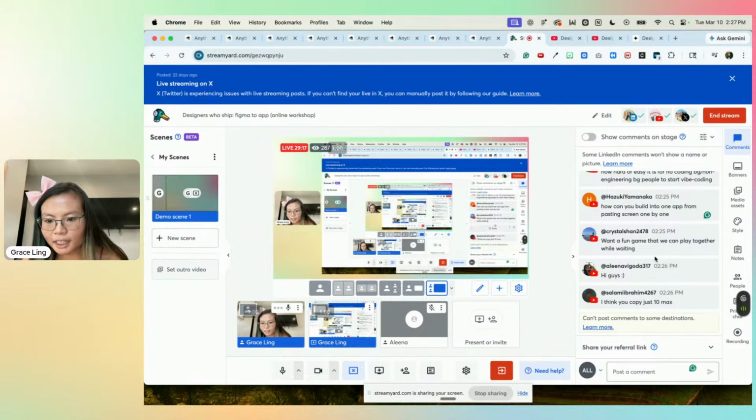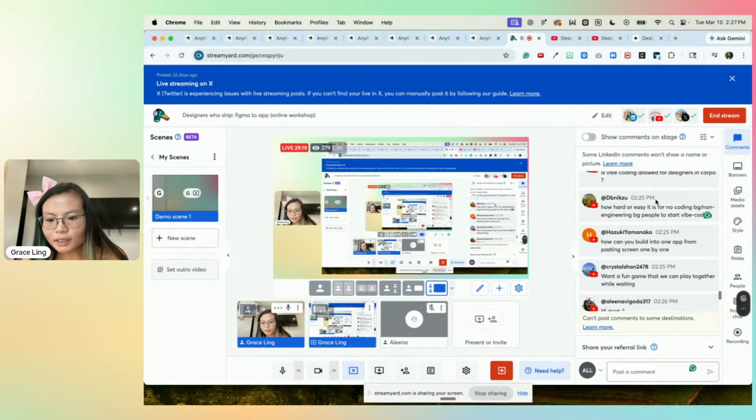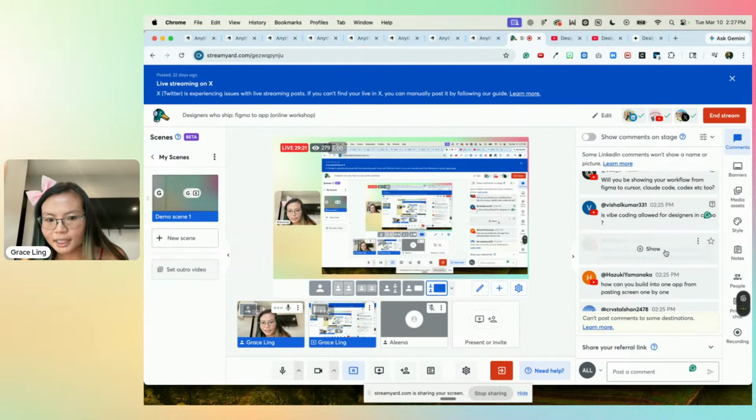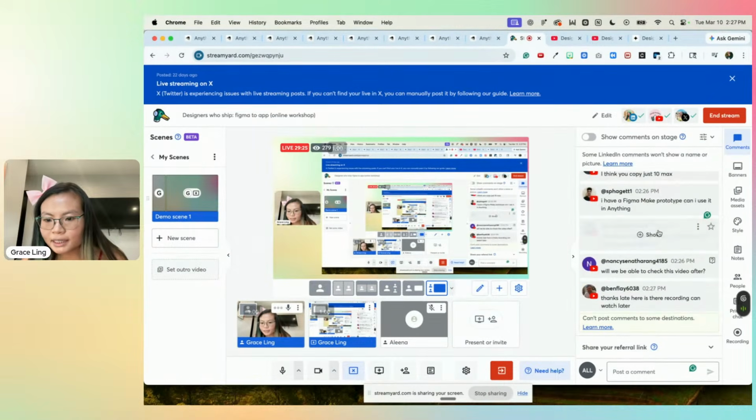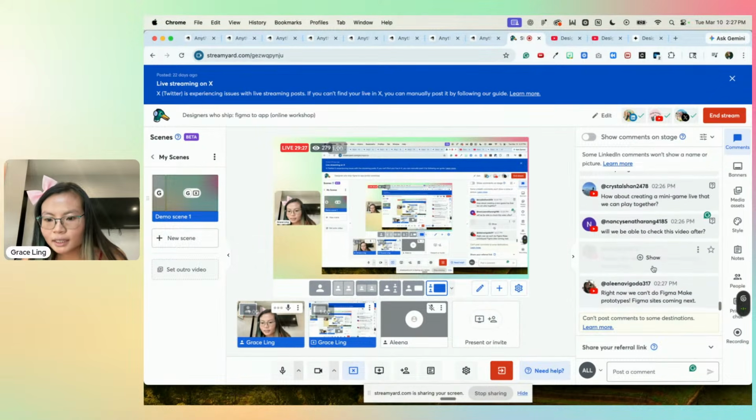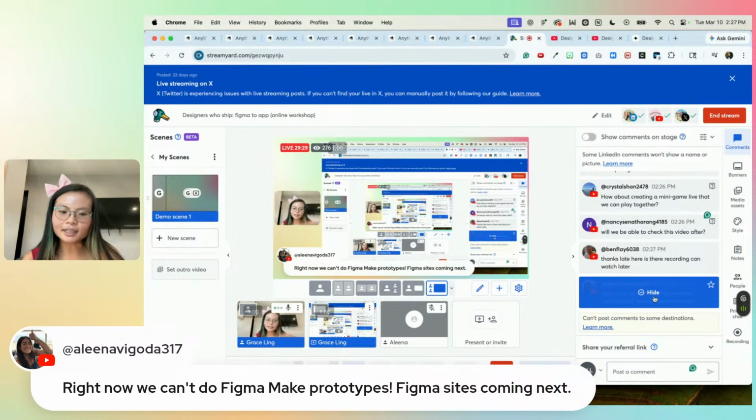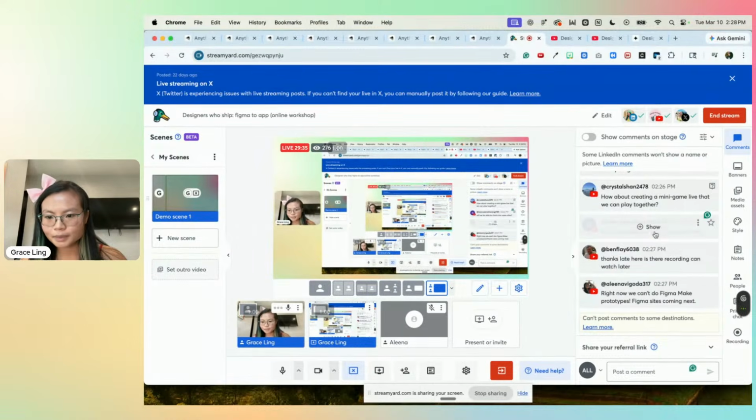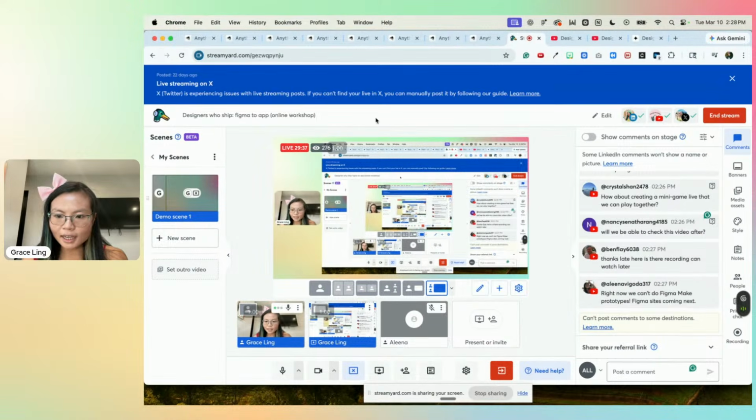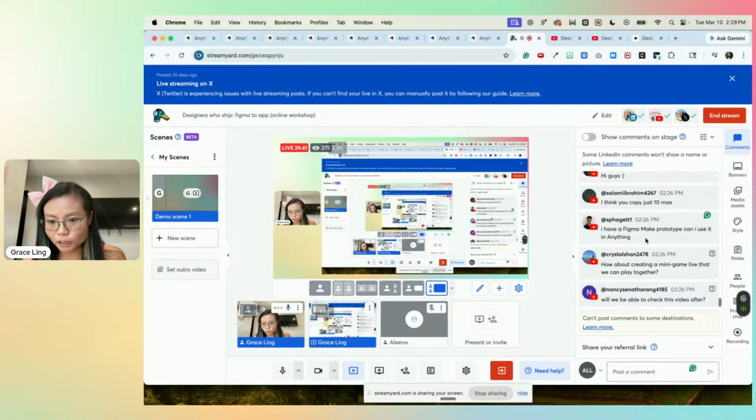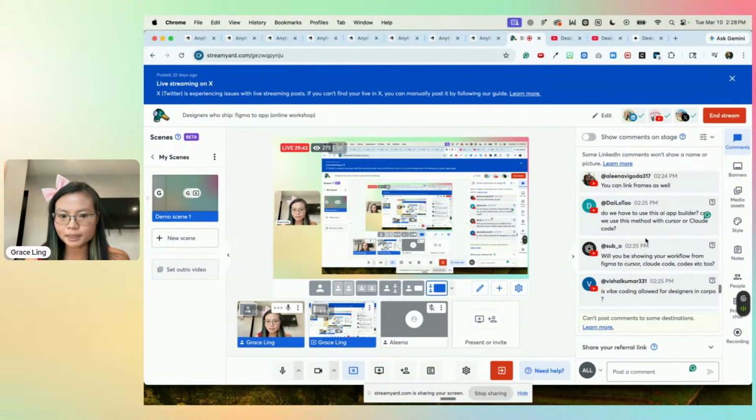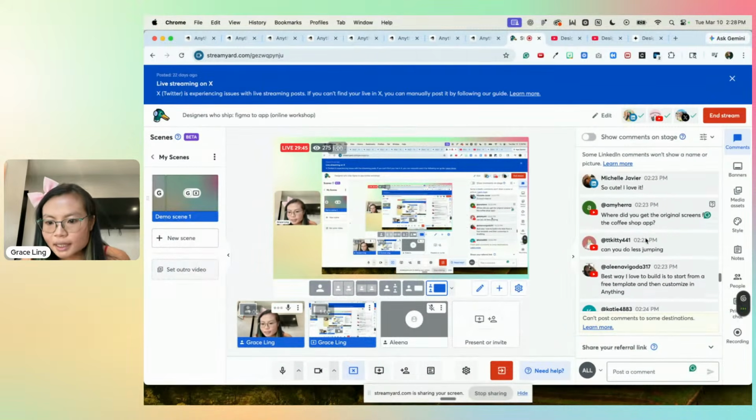Want to make a fun game? Yeah, let's make a fun game, guys. There's a Figma Make mini game that we can play together. Right now we can't do Figma Make prototypes, but in the future, yes, so stay tuned. Let's go through another example, guys. Let me know in the chat. I'm going to scroll through the chat to see if we can find some examples here.